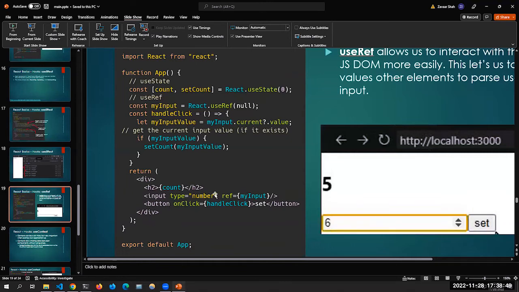You can't bind multiple things. They're pretty much married. This input tag and this variable are married. They're together. And so now you can get any information about this input tag with this variable, myInput. Let's say the user presses this button, set. It'll run this function, handleClick. This is just an arrow function that takes myInput.current.value, which is just the value inside of the input.